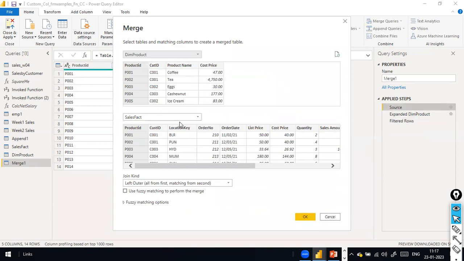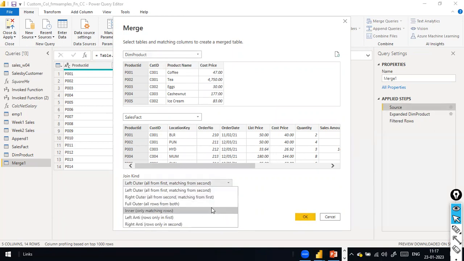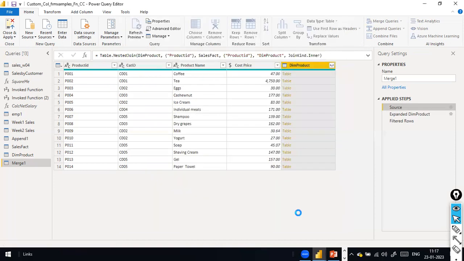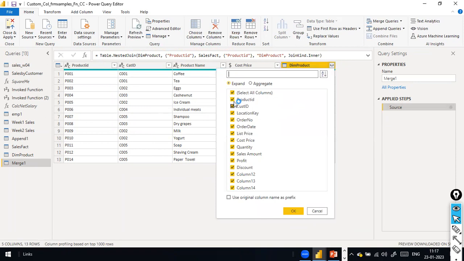Product dimension and sales facts, correct, right? Left outer: all from first, matching from second. But if I do an inner join, what we are saying is kind of an inner join. Better you delete everything. When it comes to merge, delete everything and then give it a try.